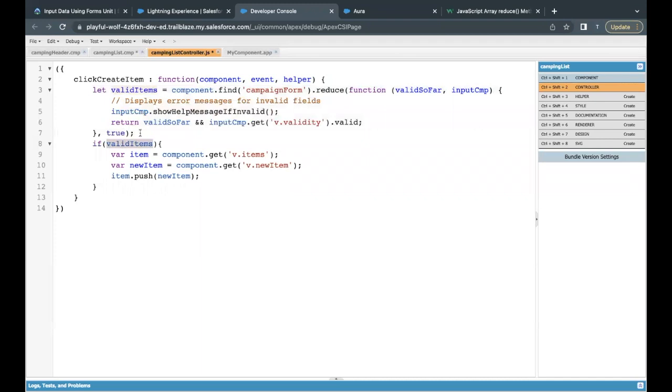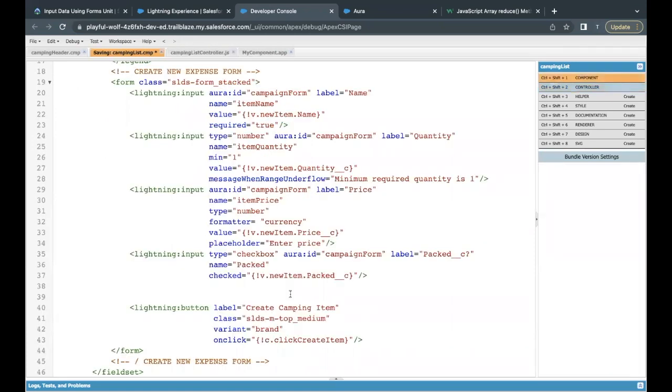So this also means that if valid items is true, this means. And if you want to check for the false value, you can just add one negation just before this. So this is how we can just proceed with the data that we have to show. Now next thing what we have to do is, I'll just quickly save this as well.